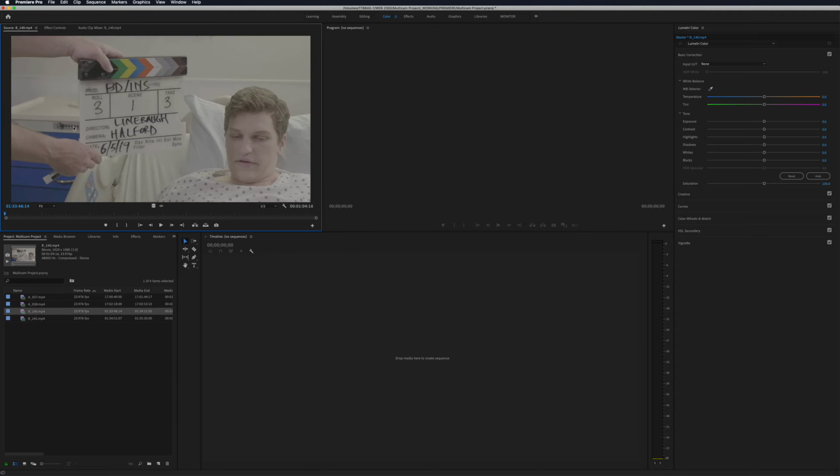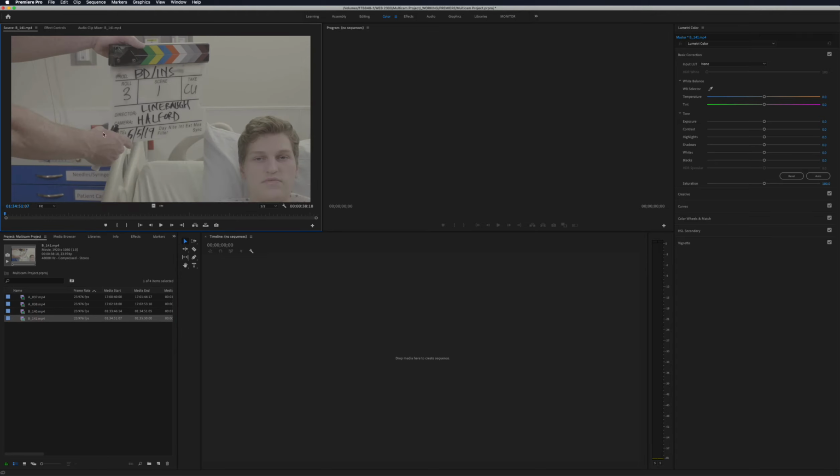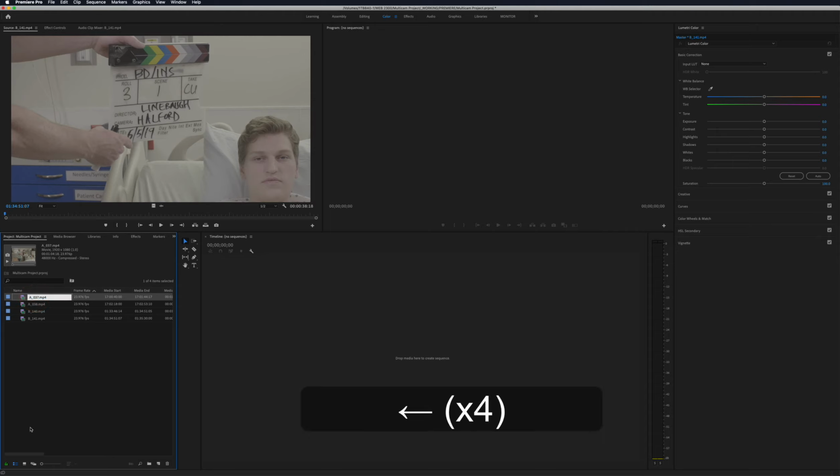Then for B camera, we have roll 3, scene 1, take 3. And then roll 3, scene 1, close up. All right. So what that means is we can rename this to be reflective of those: A underscore 1, underscore 1, underscore 3, or just, you know, A CU.